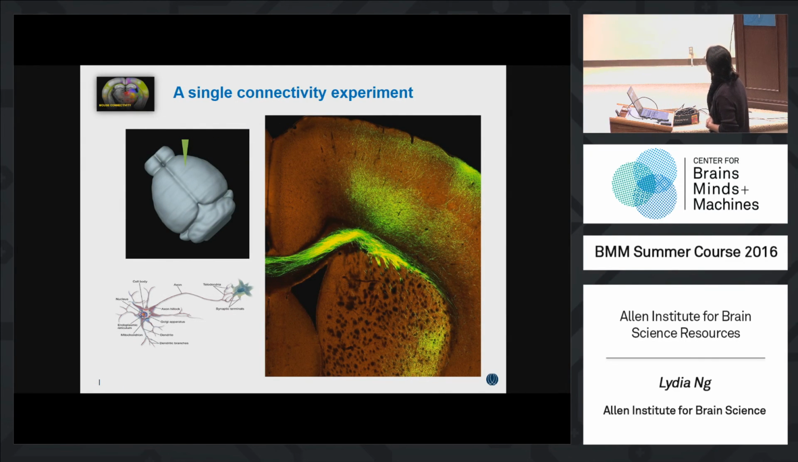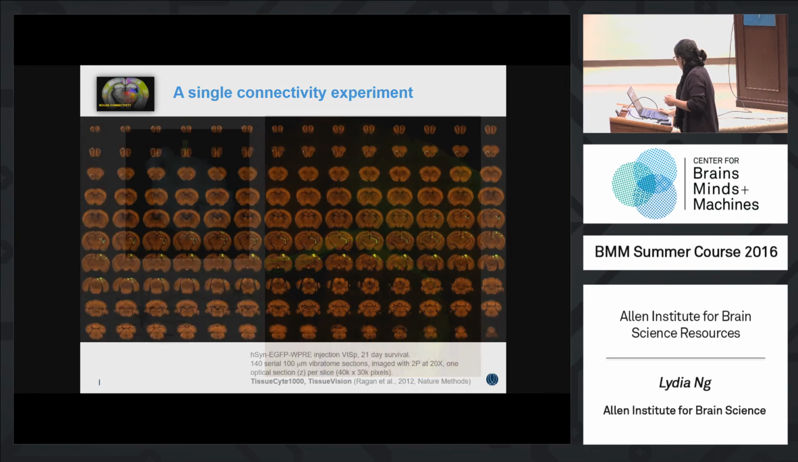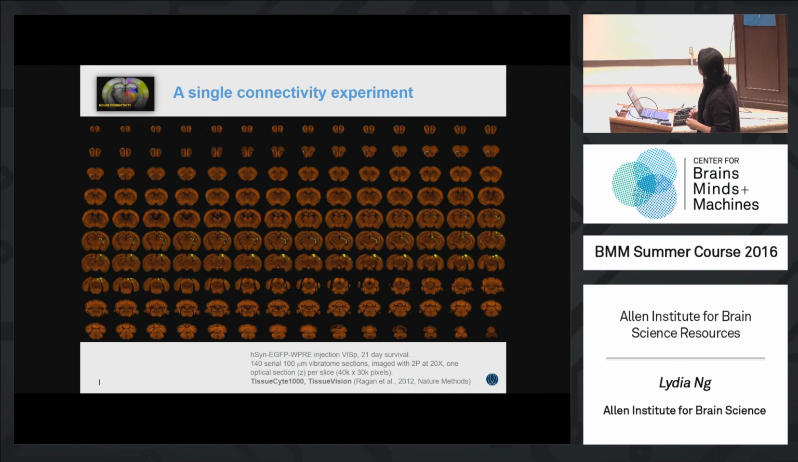So in one data set, when you do an injection, the data looks like this. We use a serial two-photon imaging system in which we scan the image on the block face using two-photon microscopy, so that we're imaging a little bit down from the surface, and then we cut, and then we image again, and we cut. What this gives us is that because you're imaging on the block face, you don't have deformation. So when we come to reconstruct this volume, you have a really beautiful, pristine 3D volume.